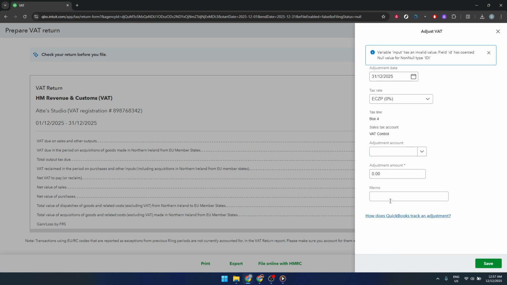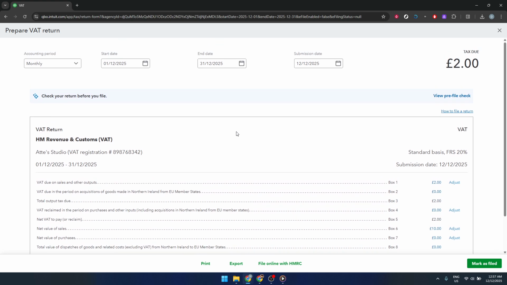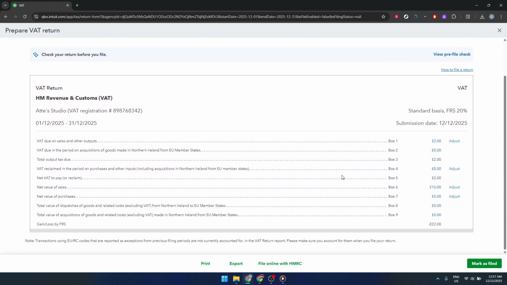Before submitting, it's a good idea to run the VAT Error Checker or the VAT Liability Report. These tools give you a more detailed review of your figures and can highlight common issues before you file, helping you avoid amendments later. When you're satisfied that everything is accurate and complete, you're ready to submit to the tax authority. Click Submit to HMRC.